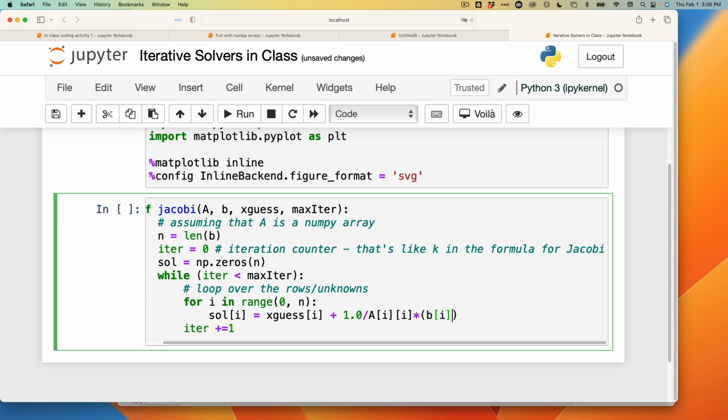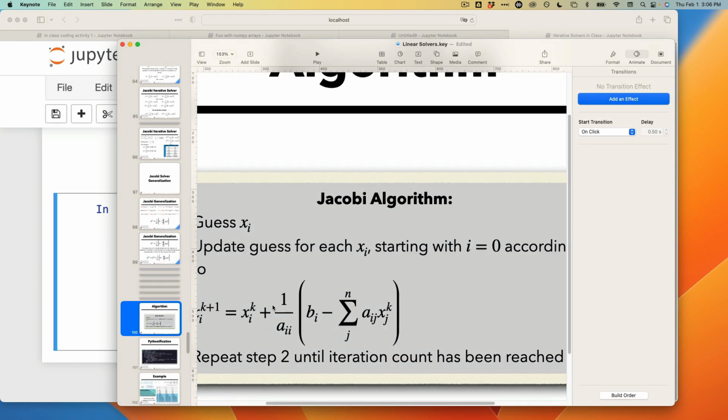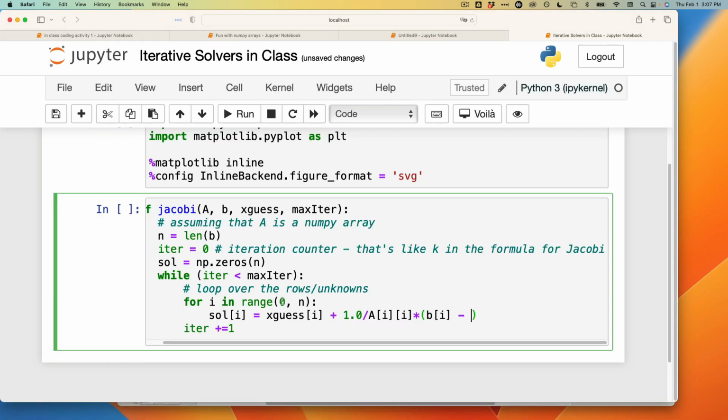B at i minus, okay, now remember why I added this x_ik, to convert this into a simple matrix vector multiplication. So I don't have to do another for loop with an if statement. So this sum a_ij x_j is nothing more than the matrix vector product. And remember the symbol we used last time, the at symbol? That's what we're going to use here. Minus A i at x guess.